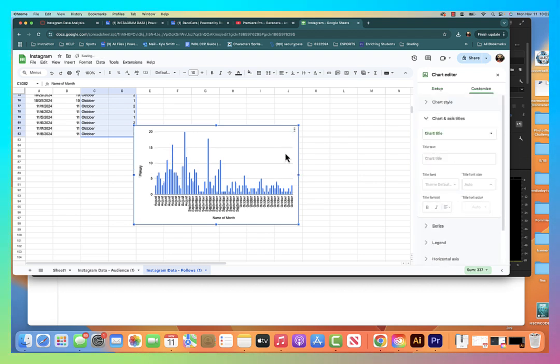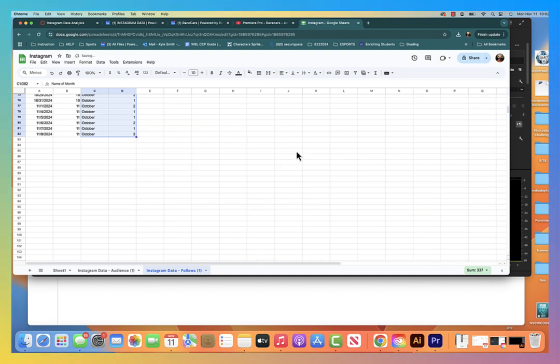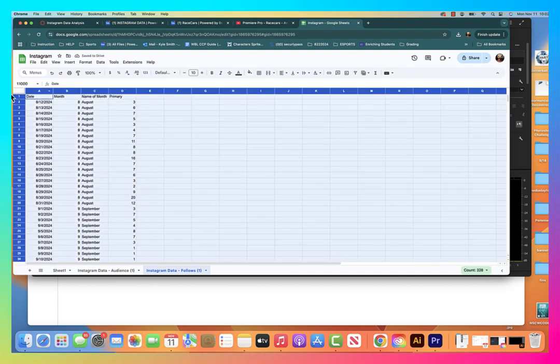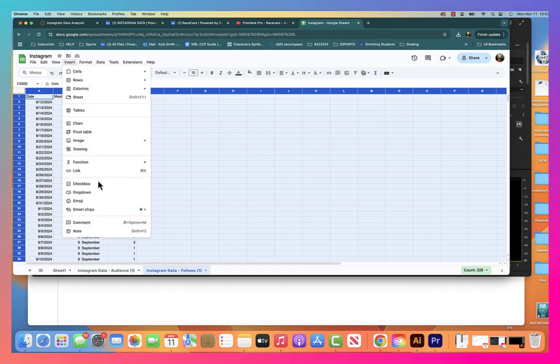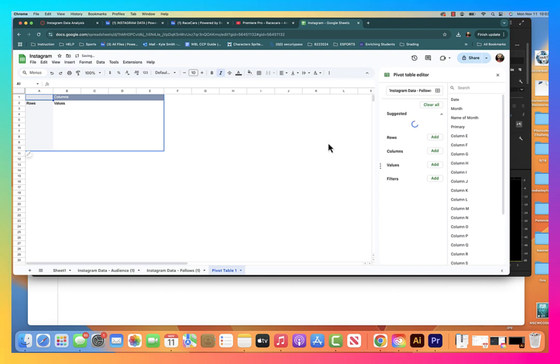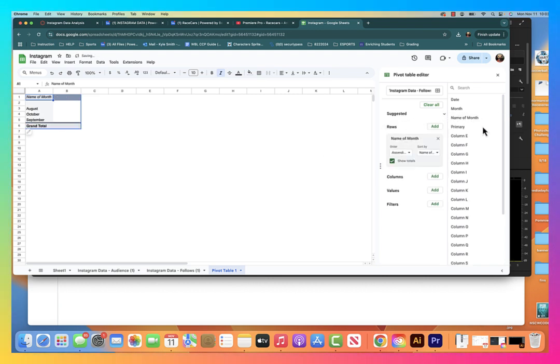We're going to delete this, and I'm going to go up here to pivot table. I'm going to click on the center, on this corner, then I'm going to go to insert pivot table, new sheet, create, and now I'm going to get the name of the month, put it in the rows, and then the primary was actually the visit, so I'm going to put that under values.